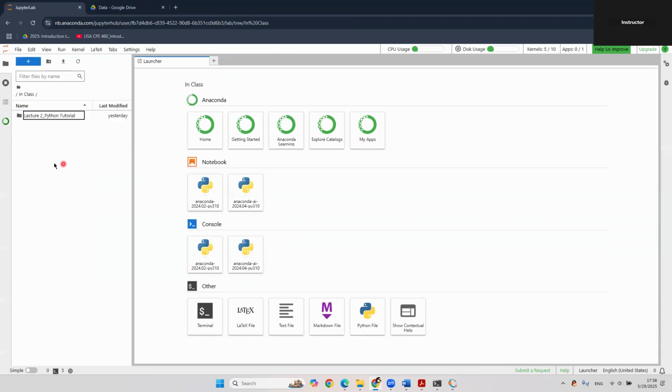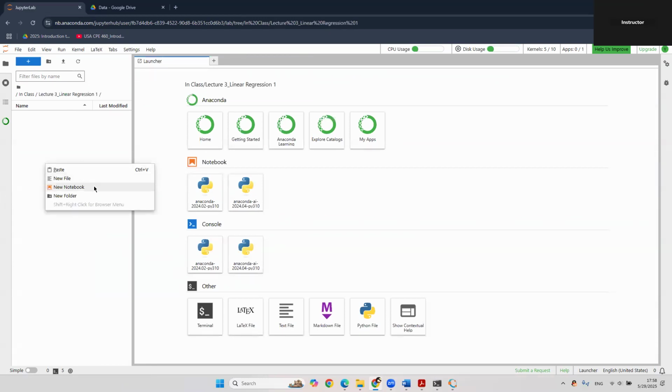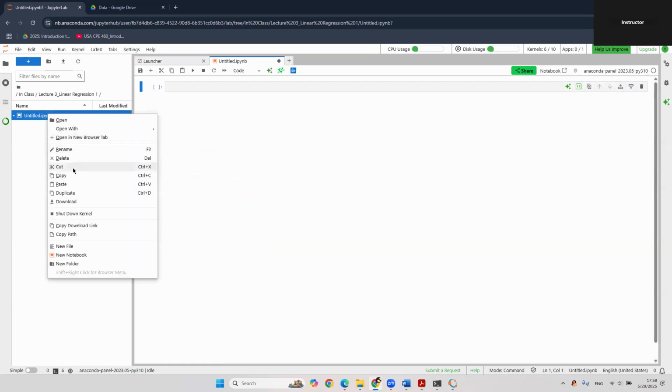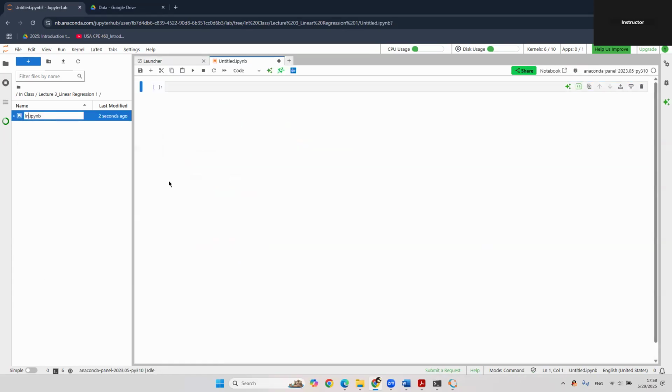Oh, yeah, correct. Because I have not, let me create a folder, lecture 3, linear regression 1. Okay, now let me create a new Jupyter file. Let's rename it, in class lecture 2. Okay. And then I will need to pass those data here.